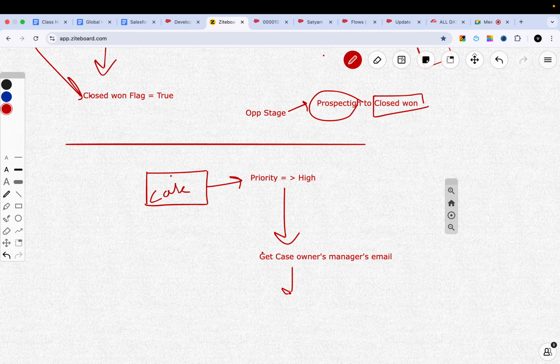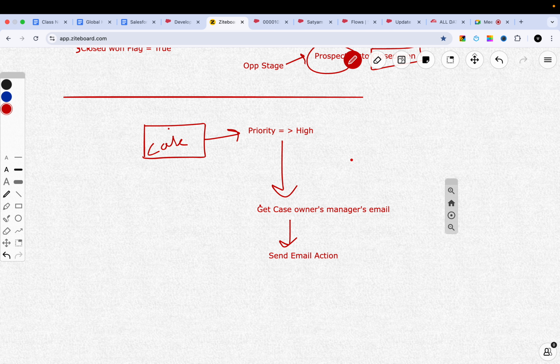Once you get the email, you can send an email action. This is the flow we have to do. This is just a high level path to implement. Whenever you have to create any flow, just make some rough notes, like what we have to do, what we need, what could be the entry conditions, what we have to find out. So this is just a rough idea.